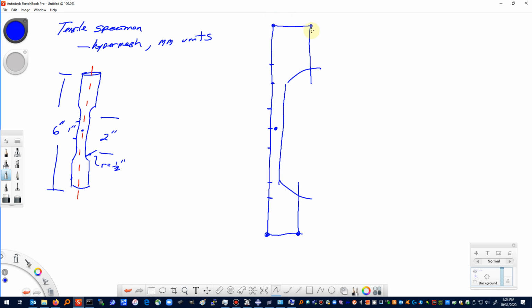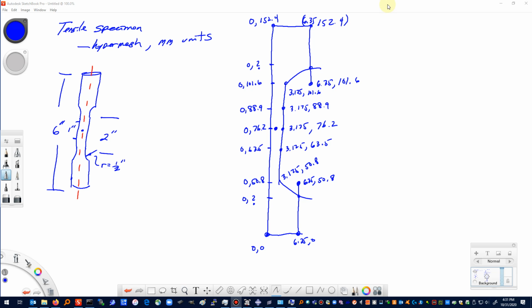We're going to learn about line splitting and creating nodes on lines in Hypermesh. So let me calculate these all up, and then we'll make a list and we can put them into Hypermesh. I've identified a bunch of key points on here in millimeter units, and I'll punch these into Hypermesh in just a moment.